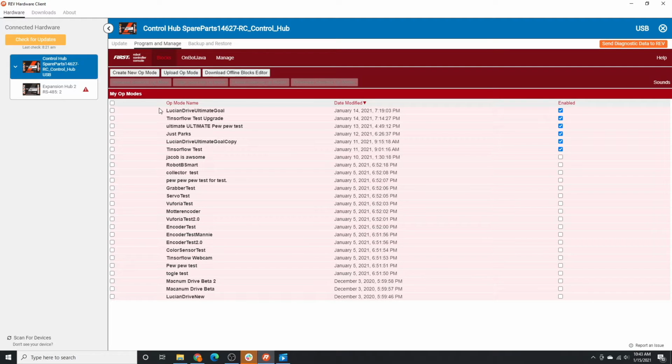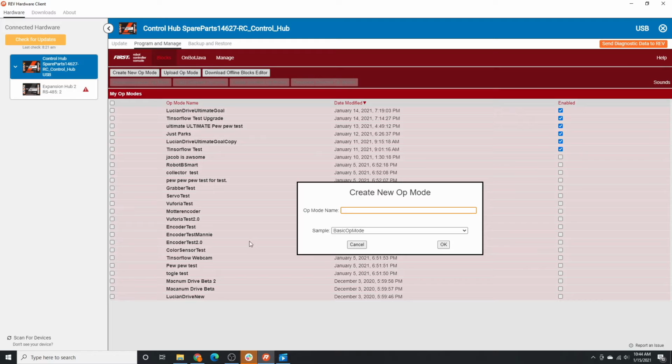In this episode, we are just going to be moving a motor. I'm using a control hub setup. If you are using an expansion hub and a robot control phone, your setup will be slightly different, but all of the code should be the same. So the first thing you'll want to do is go into Blocks and create new op mode. I'm going to call mine Test. I know, I'm so creative.